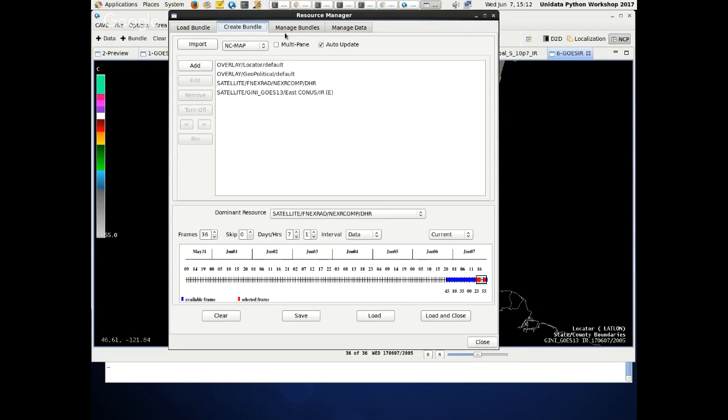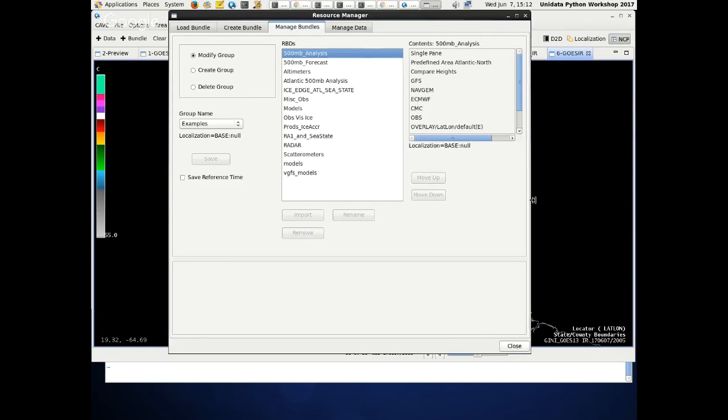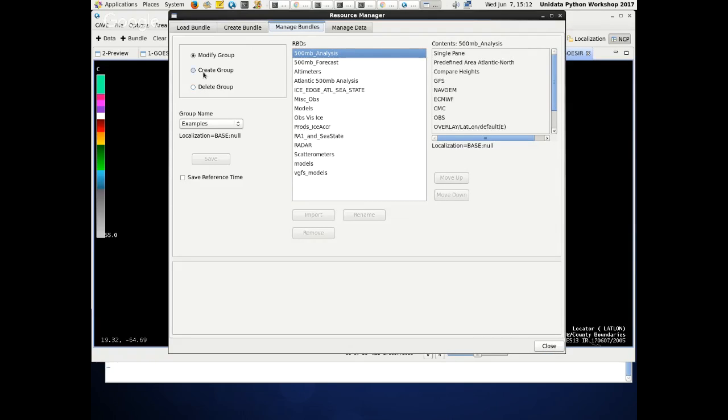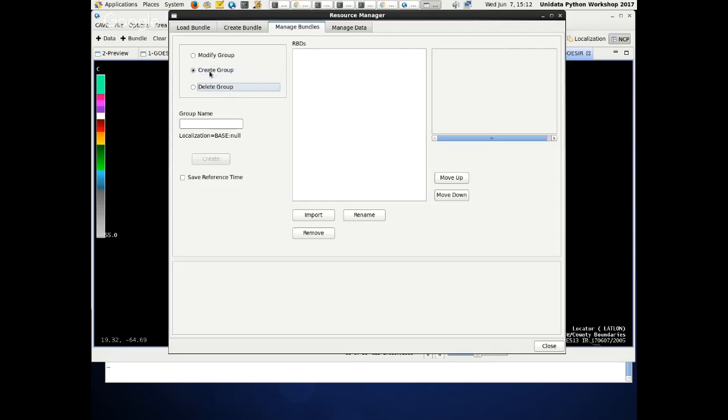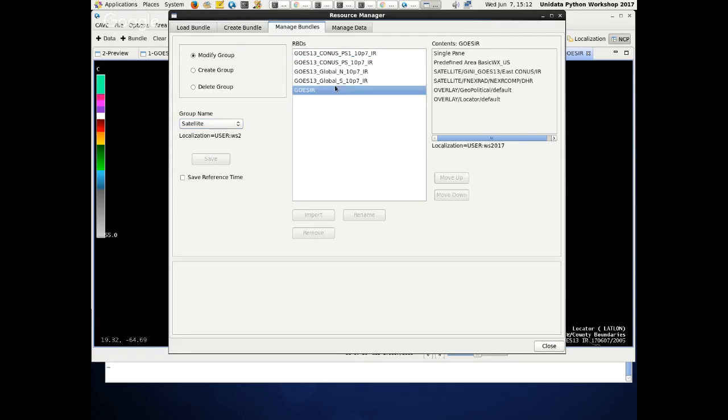There's also this tab called Manage Bundles, which is going to allow us to modify and delete groups and bundles themselves. So we can say modify a group, create group, or delete group. Modify group is going to show the existing. I saved a bundle into satellite. And we can go in and say, okay.